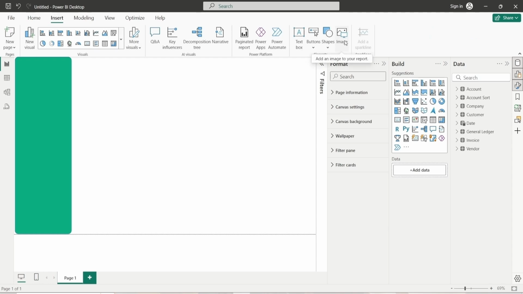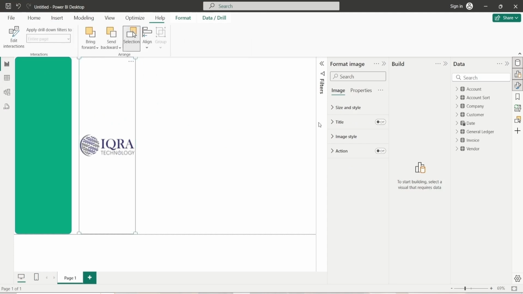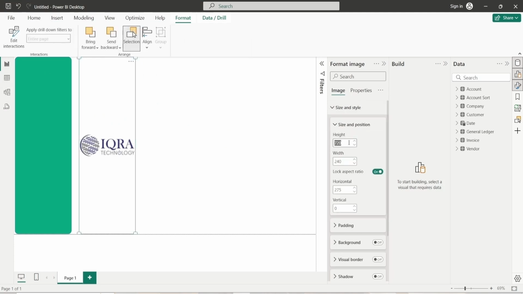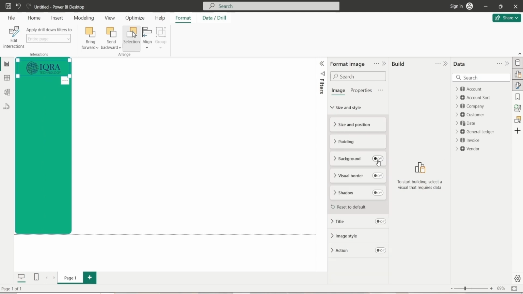So after that we have to insert and choose the image for the logo. Give size 220. Then we have to adjust our logo. After that we have to open this background color, so our logo looks visually good with the white background color.